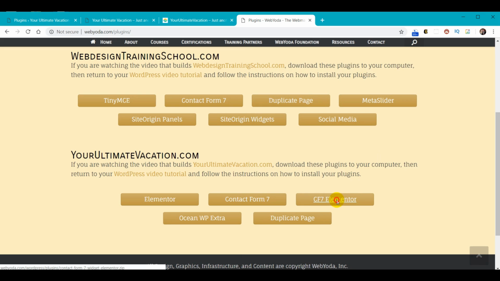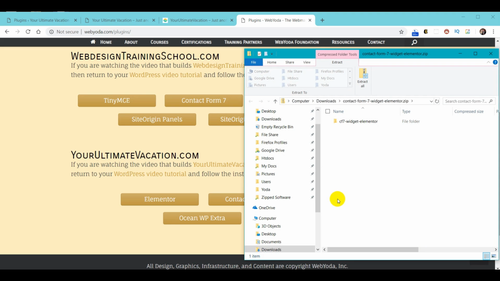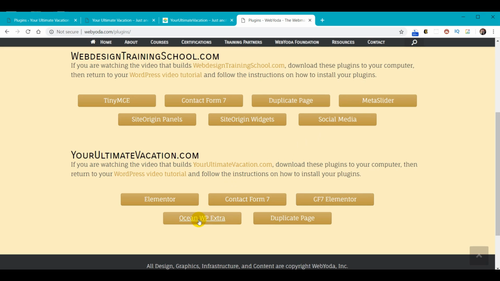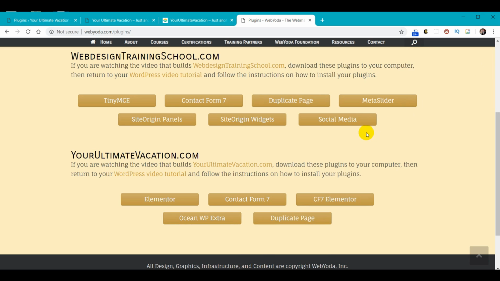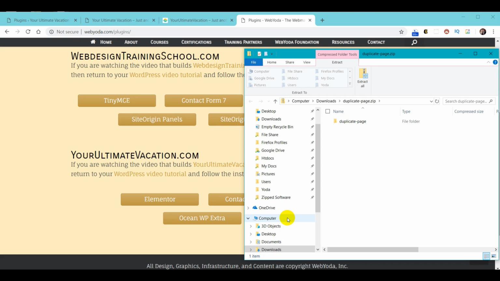The third is CF7 Elementor, and this allows the Contact Form 7 to work inside the Elementor environment. The fourth is Ocean WP Extra, and these are extra plugins that work well with the theme that we installed. And the final one is the Duplicate Page plugin. And this thing is amazing. It allows you to take, for example, the Destinations Jamaica page and make a copy of it and call it a Hawaii page, and then we can just change the content to be the new page we need.